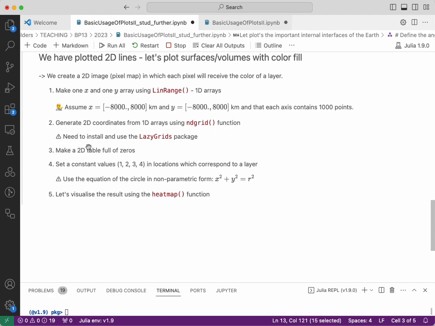Then we need to create a table which will be initially full of zeros. We will make a 2D table full of zeros, and we will then identify which pixels inside this 2D table correspond to which layer. And to do this activity, we now use the equation of a circle in non-parametric form. So we will use this form of equation. And finally, we will visualize the result using what is called the heat map.